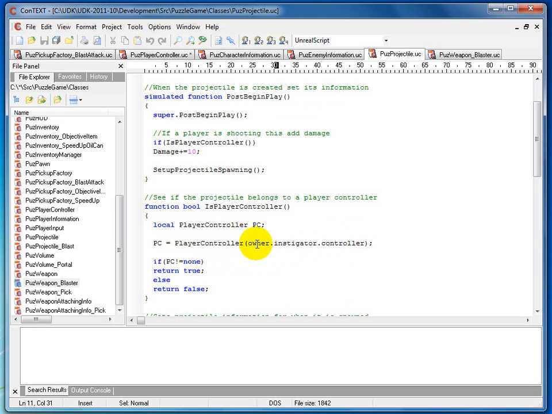So we can typecast the player controller to this, and it'll let us know whether or not it is a player controller. Obviously, if the AI owns this weapon, it'll return none. If it's a player controller, it returns our player controller. And that pretty much does it for this.